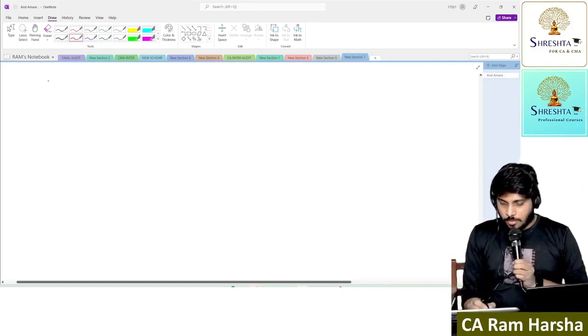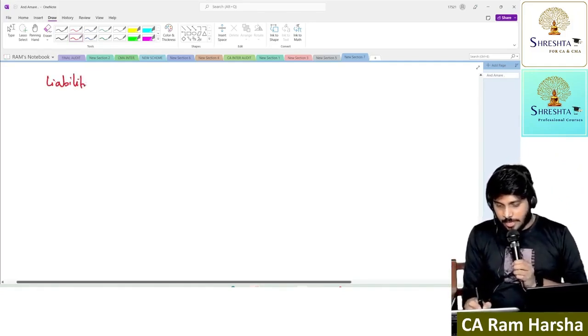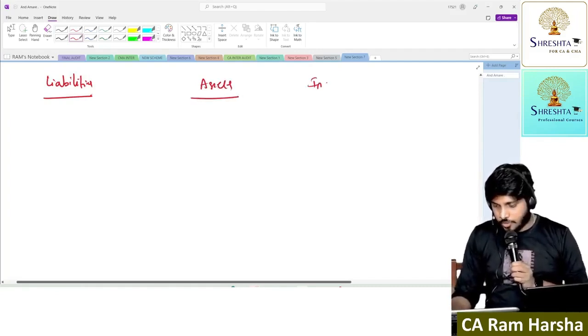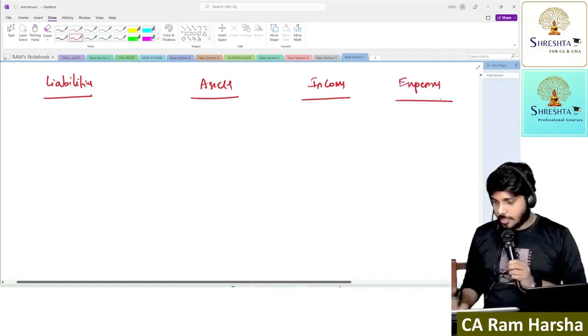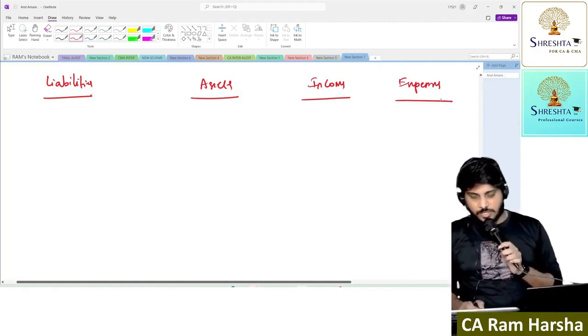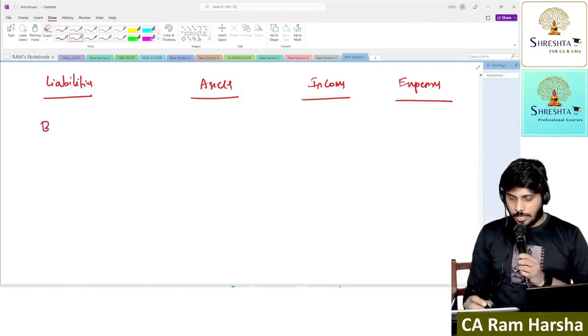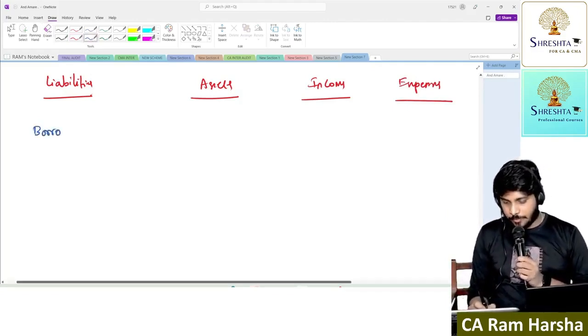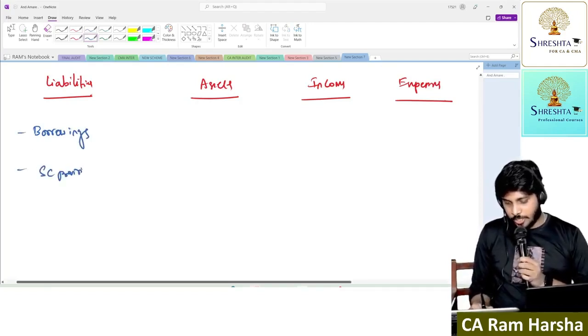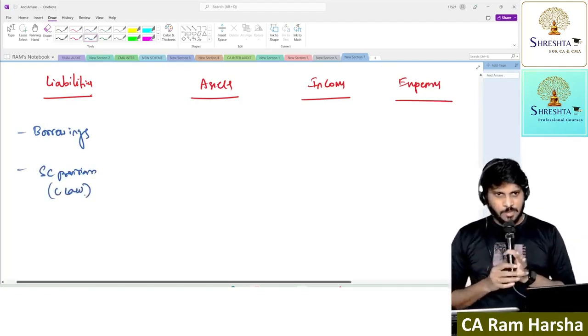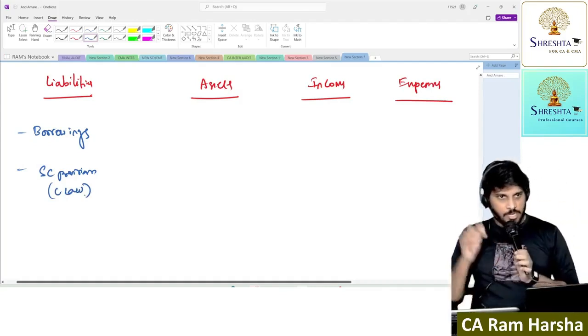Now, what are the things that we have? Liabilities, assets, incomes, expenses. These are the things which we are having in the items of financials. Liabilities, you just have to read. Borrowings mainly. Then you need to read share capital provisions in company law. This is important. You need to read share capital provisions in company law.